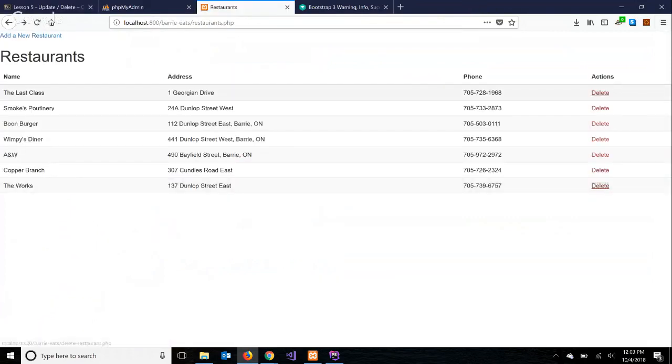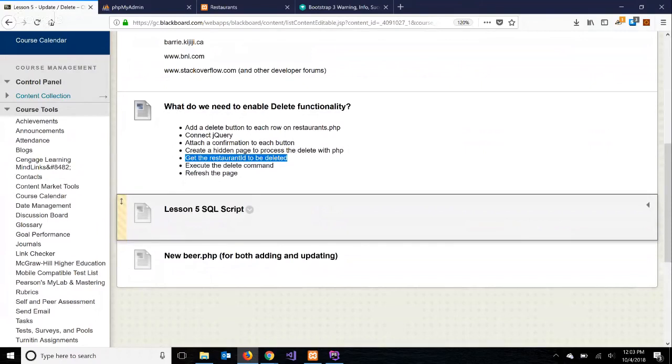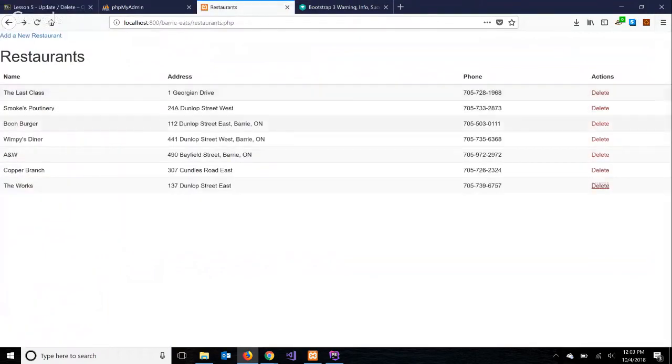So what will we have to do with these links so that when we click one and go to our delete page, the page knows which restaurant it is? How can we do this? Right, we're going to have to attach the ID onto each link. So when we click one and go to the next page, we've passed the ID.